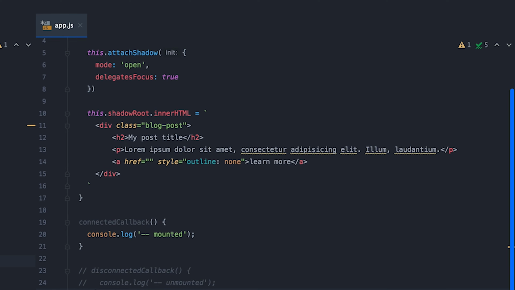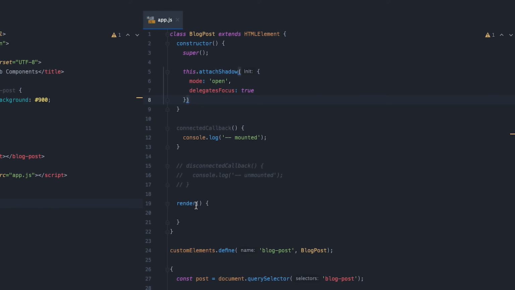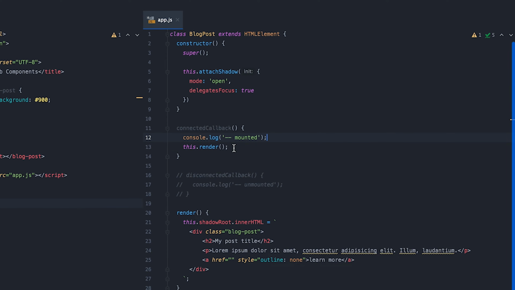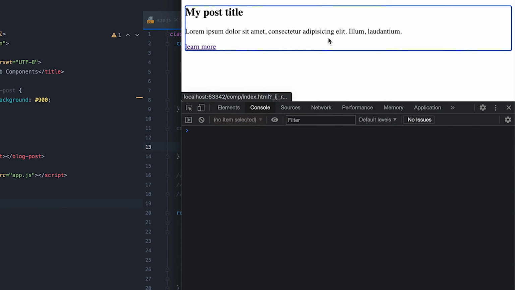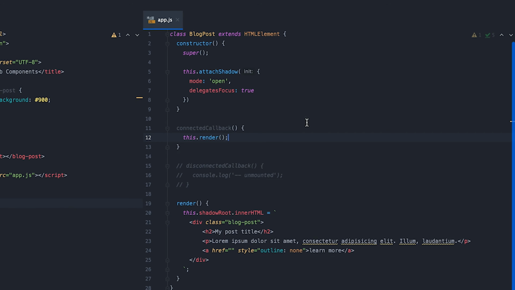Also, you want to unsubscribe or cancel a request when the element is removed from the DOM to avoid memory leak. To give you an example, I'll create a custom render method and move the code setting inner HTML here, and then I'll call this render from the connected callback. This particular example may lead to errors depending on what you are doing inside the render. I'll show you what I mean when I start dealing with attributes in a little.